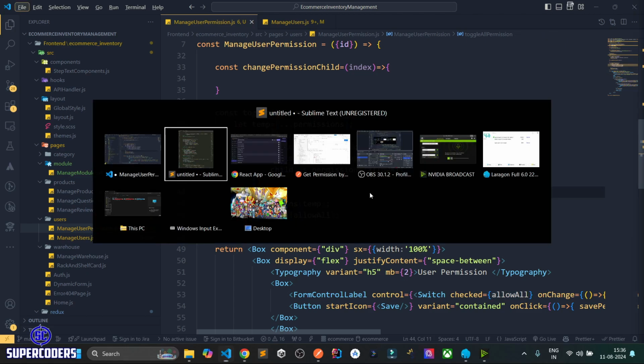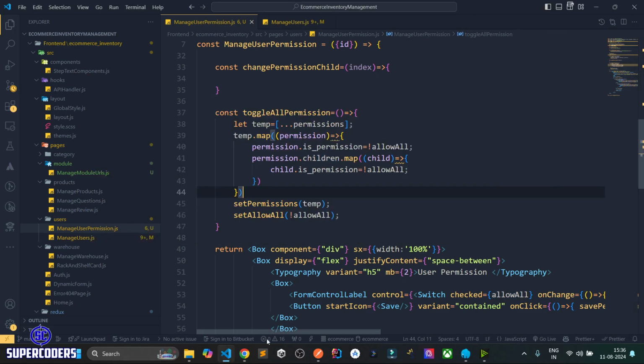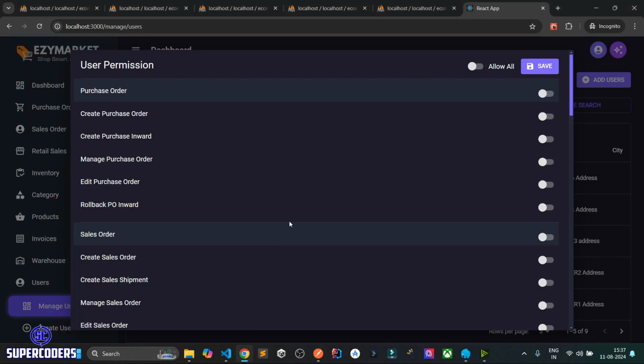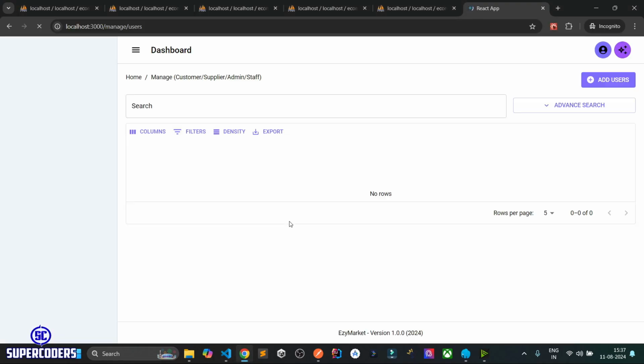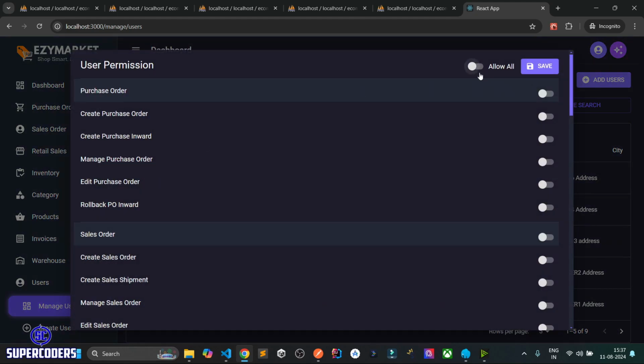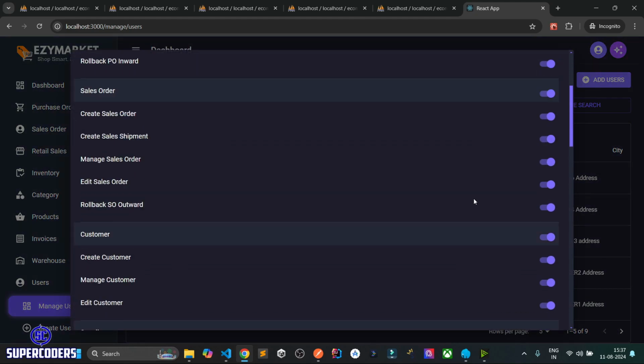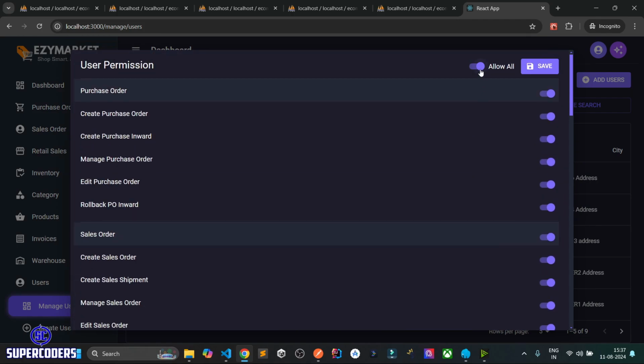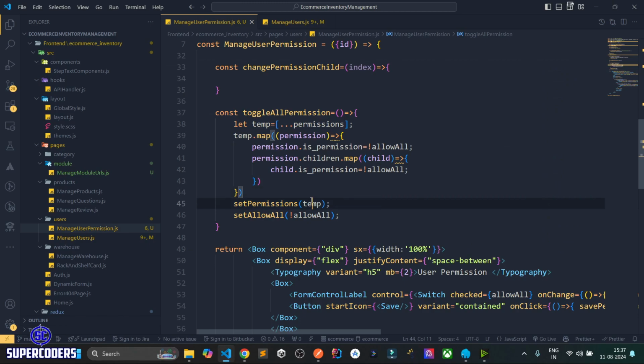Now save it. Back to Chrome. Yes, this page. Click on user. Click on allow. And you can see it is allowed for all. It is again disabled for all. Even if I check it right now, the feature for child is not implemented. So let's implement it also. But our toggle all is working fine right now. Now back to VS Code.